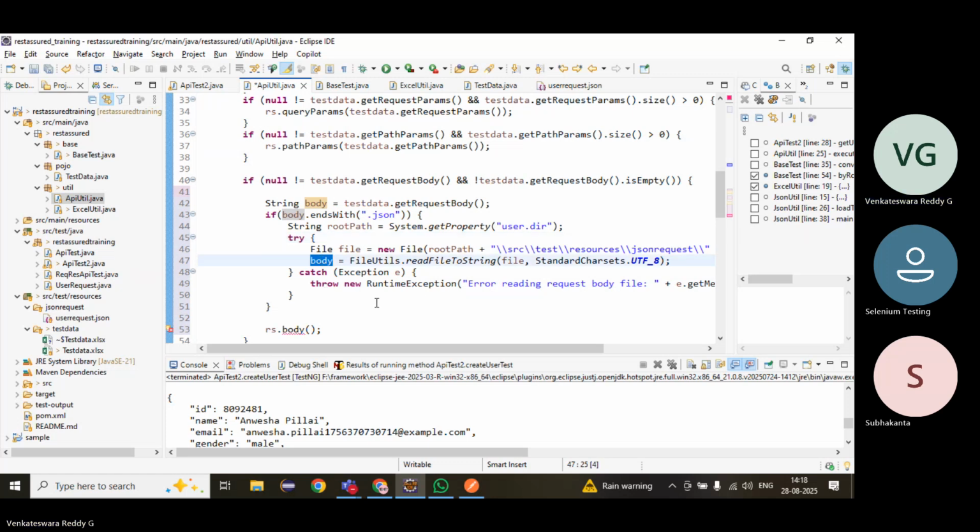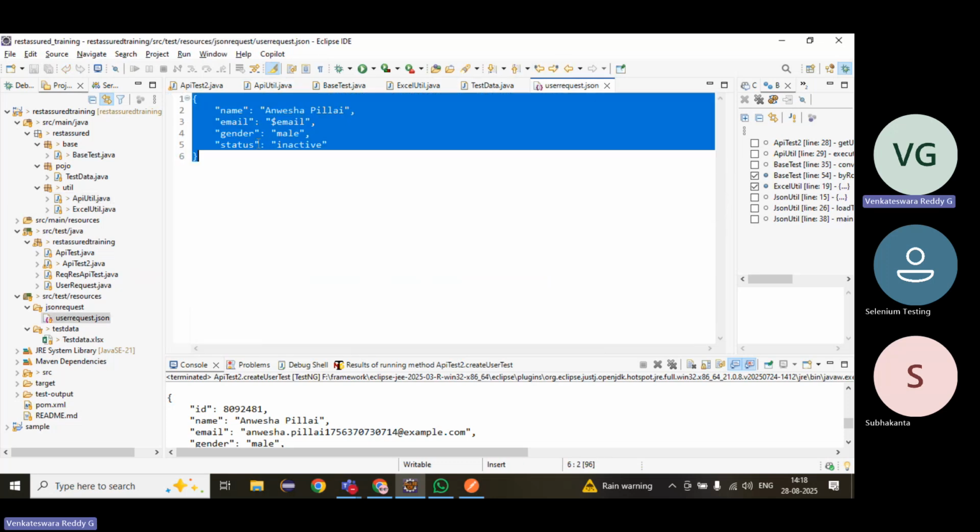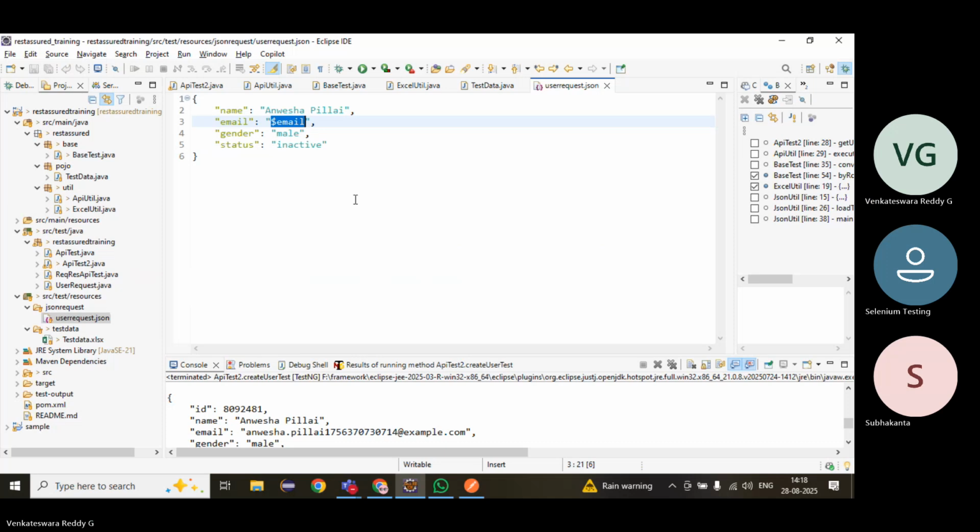Now we need to set this data to the request body. But the problem here is we are reading the data, but we need to replace these dynamic values also. Otherwise, what will happen? It will go the same way. We are reading the same content, and if we execute, the same thing will go. But how do we replace these dynamic values?